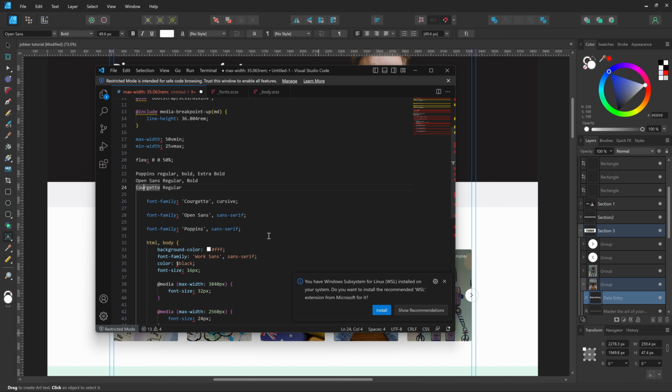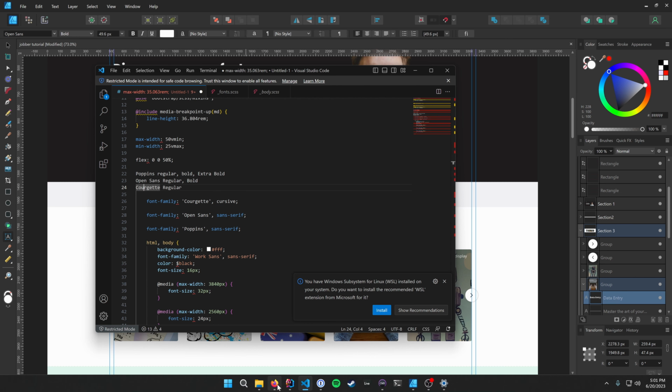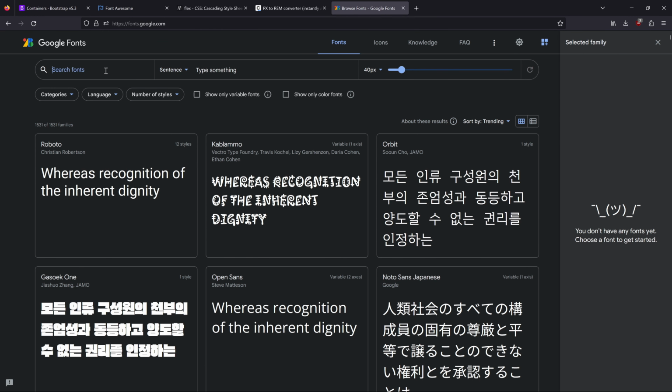So when I set up this tutorial, I made sure all the fonts, number one, are free, and there's no licensing cost or anything like that. And they're easy to get. So the first thing that we're going to do is go to Google Fonts, and start searching for our fonts.